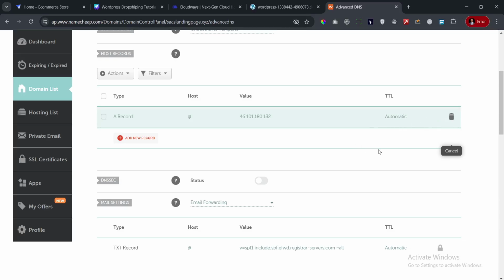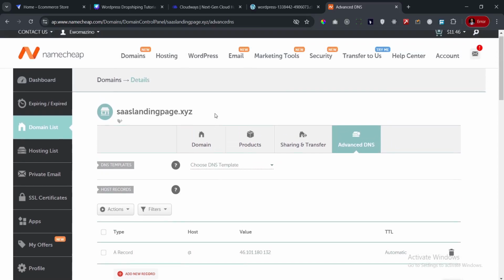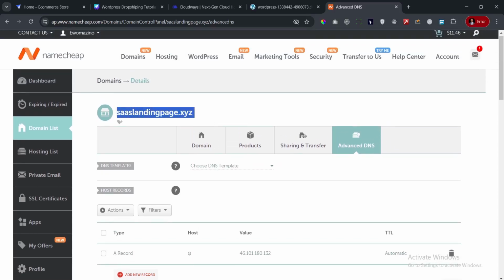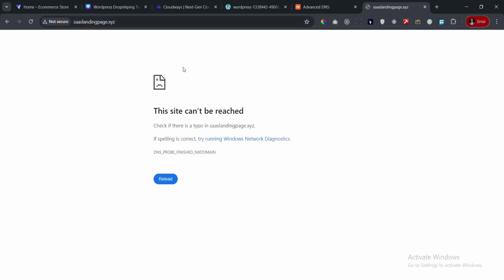Once you click on save changes, it's going to take a couple of minutes to propagate. Cloudways propagation is very fast. Then we're going to add our SSL. But let me just copy this and paste it in here like so. All right, so let's give it a couple of minutes to propagate and we'll be back.